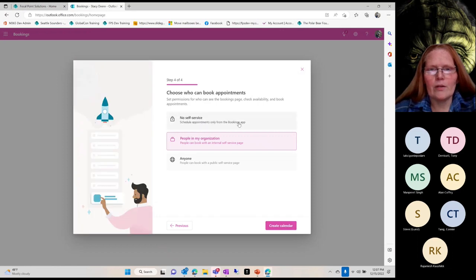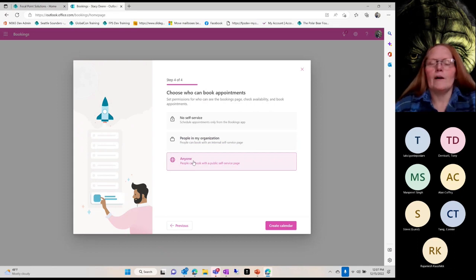And then, who can book appointments? No self-service, people in my organization, or anyone. If I want to share this with everybody external to the company, I can say anyone. So anybody that gets the link can book it, or people inside of my organization. No self-service means essentially they're not going to schedule through, like, your calendar or anything like that. They're only going to schedule through Bookings itself. It has to be done all in here.